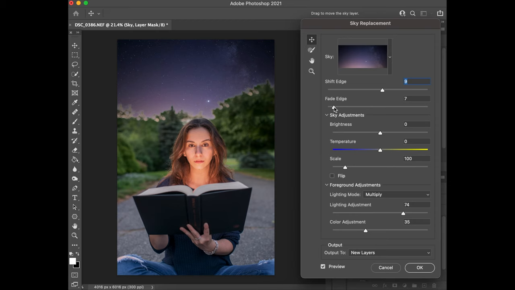I just played around with these sliders until I was as satisfied as I could be with this. I'm not gonna go too crazy for this tutorial just because I already edited this photo and I cannot replicate it no matter how many times I try.